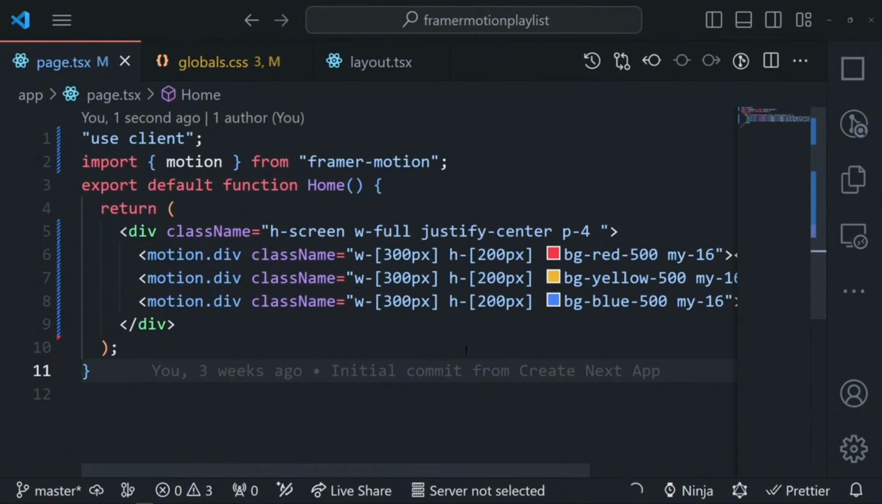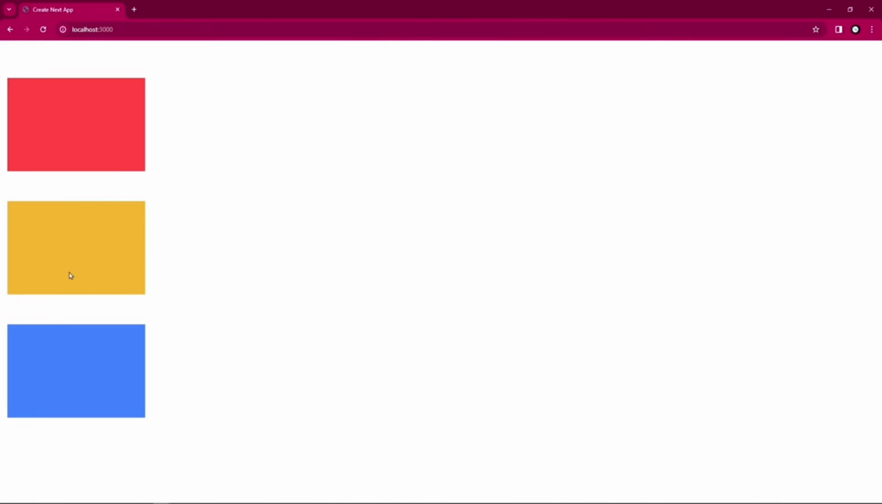Okay, we got VS Code open up here. So for us to really understand how the transition property works, currently we just have 4 boxes here, which are styled with our Tailwind CSS utility classes. Each of the boxes has a width of 300 pixels and a height of 200 pixels, with different background colors. Let's quickly have a preview of that in our browser and see how that looks. Let's refresh the page. Okay, cool. So we just have 3 boxes.